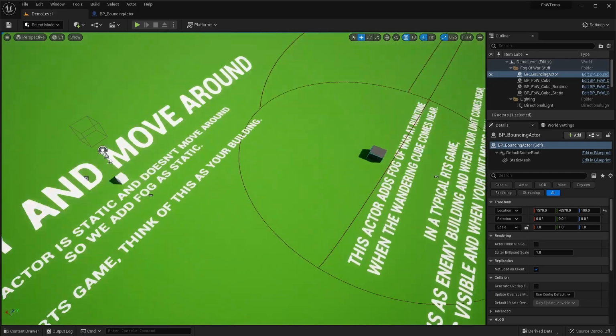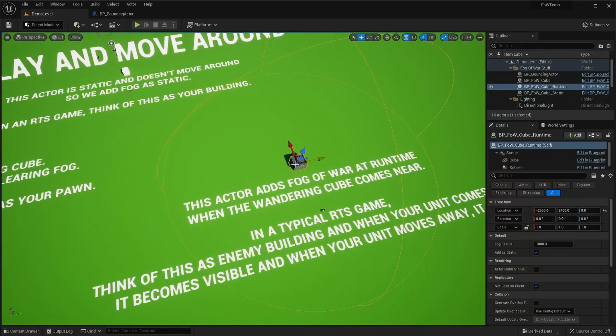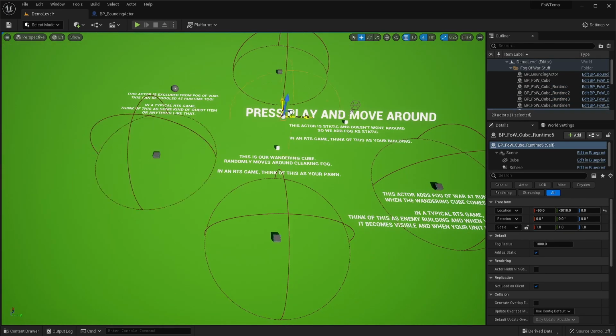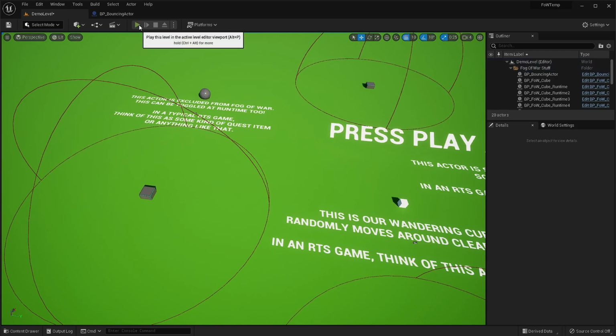And this actor adds the Fog of War component at runtime. So if we duplicate this, once it overlaps this actor right here, it will be added to Fog of War. And when this wandering cube goes away, when it goes out of this overlap, it will hide itself. Let's see.